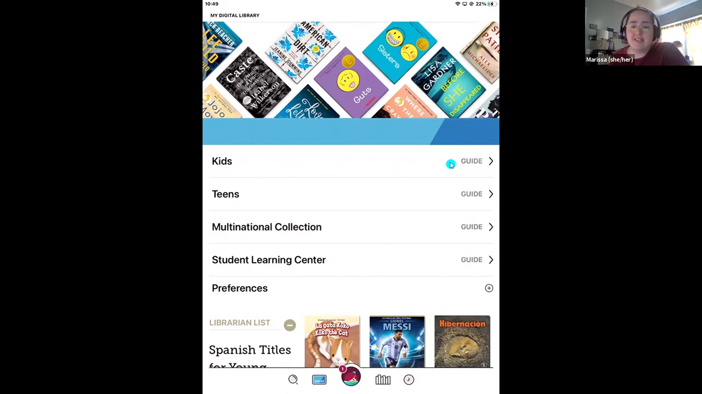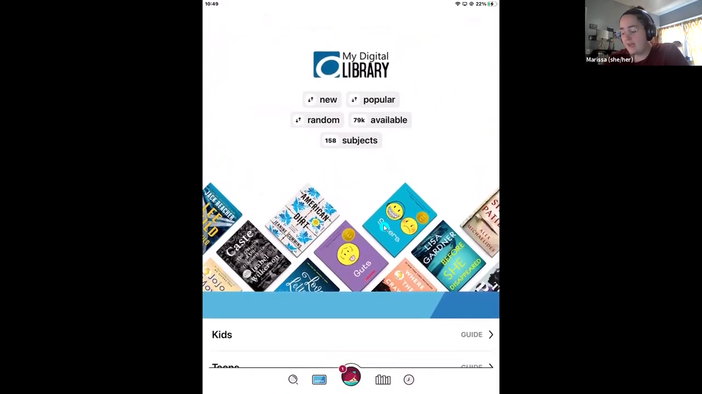So under these catalog guides, you will have a magazine catalog guide. You can just tap into that and it will show you all of the magazines that your library owns. Now you can see my demo library doesn't have a magazine catalog guide. So I'm just going to scroll right up here.